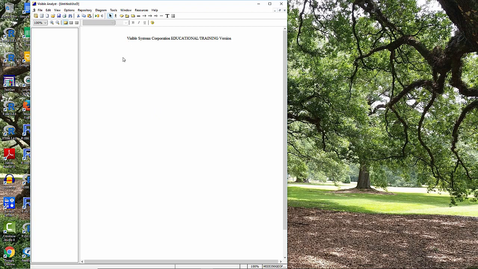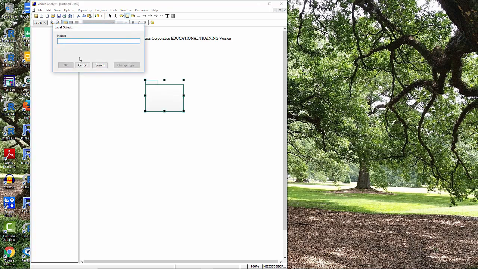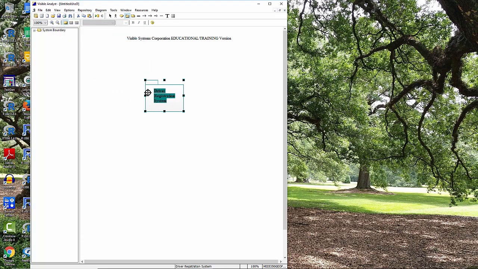So the first thing you want to do is select the system boundary, which is this one, and drop it anywhere in there, and it will automatically ask you for a name, and the name is going to be driver registration system. And all you have to do is say, okay. And notice it puts the name in the middle, but as soon as you add use cases to it, that will change. Now, don't click on the screen again because it'll create another use case.